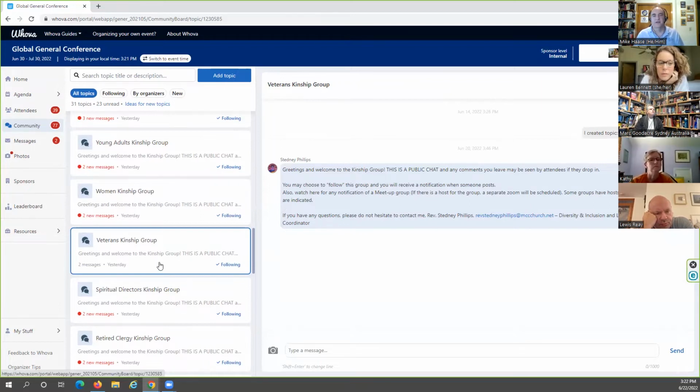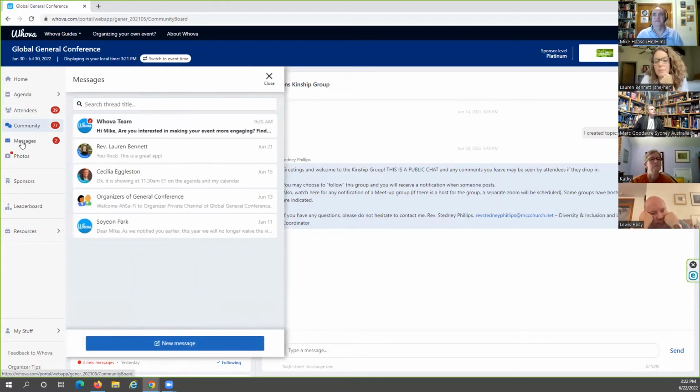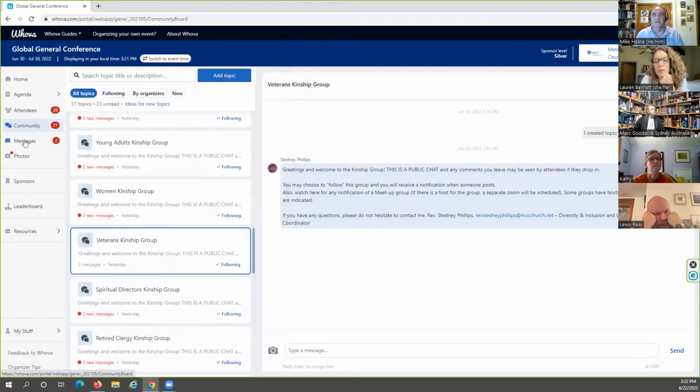Some of these groups will have meetups that will happen as well. So the community area is a great place to interact with other people. The messages are really messages just for you. If people have sent you messages, they would appear in that messages area. So you can go and see, I apparently have 2 unread messages.